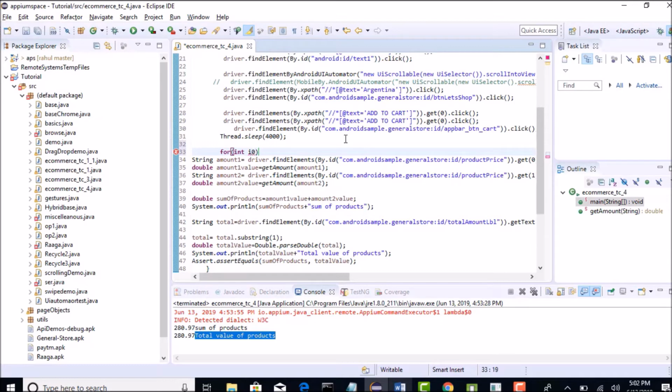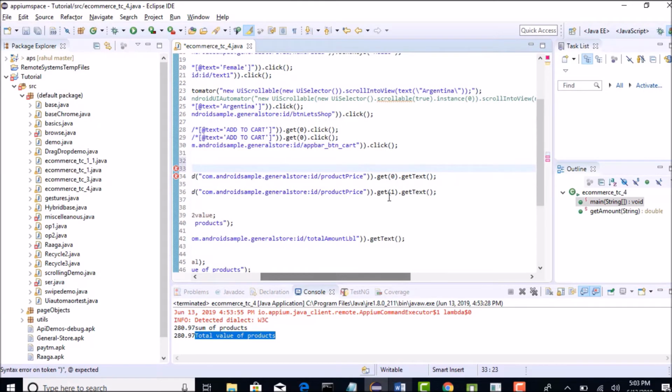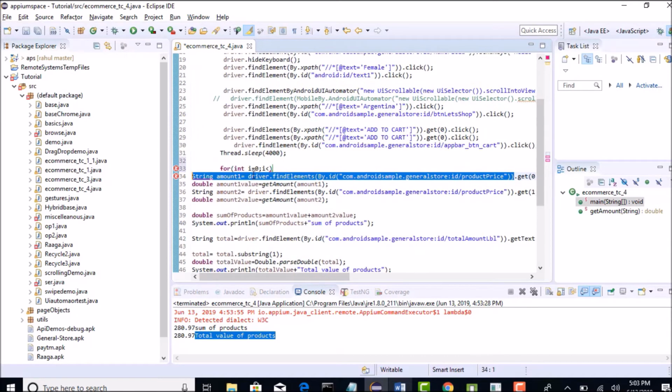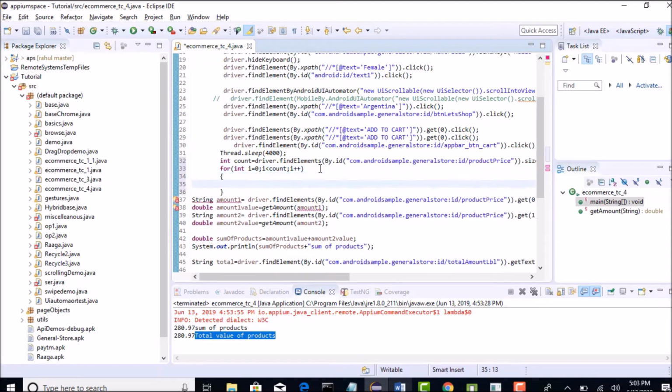So for i equals to 0, i less, let me take j because I think I have already used i somewhere. No, I have not used it. For i equals to 0, i less than, and size. How do I get size? Dot size. So I would take that into an integer, integer count, so that it will iterate through all the products you want to sum up. i plus plus. And this is a for loop.